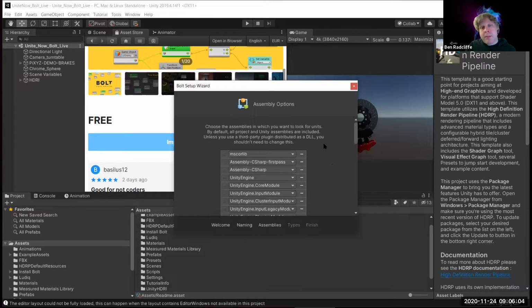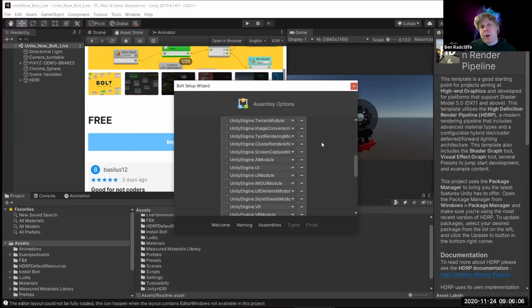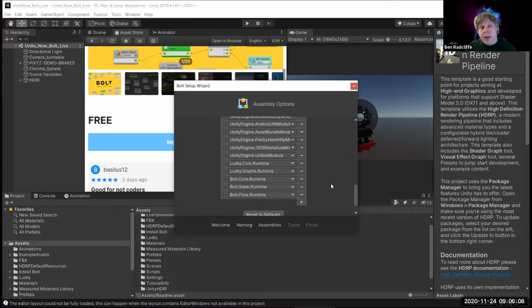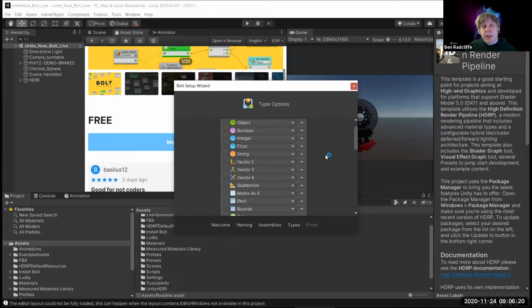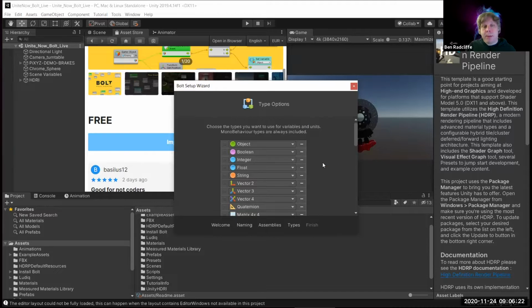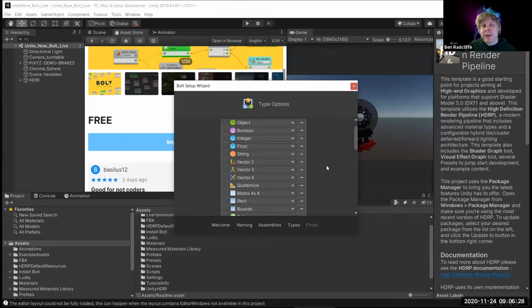And here's all our assembly options. We can go ahead with the defaults. This is for adding additional assemblies, and a good example of that would be TextMesh Pro. But we're going to go with the default, and don't worry, if you need to get something later, you can always go and add something. It's not permanent. So go next, and here are all the types we have available. Some examples are object, Boolean, integer, float, string, Vector2, Vector3, all the usual stuff.